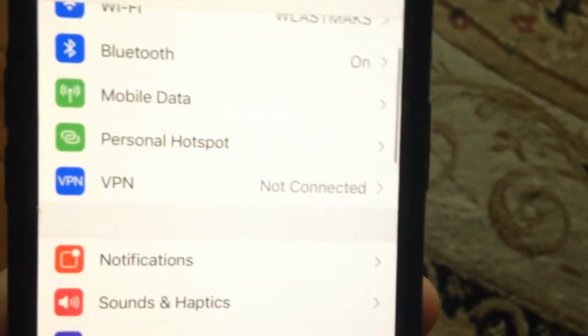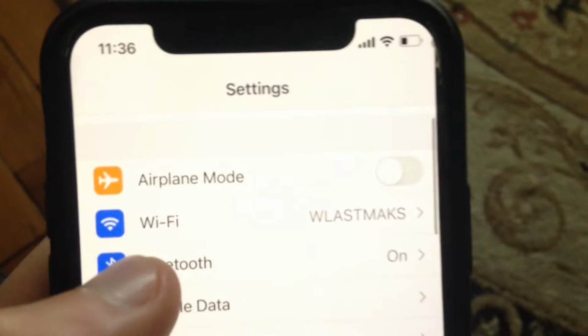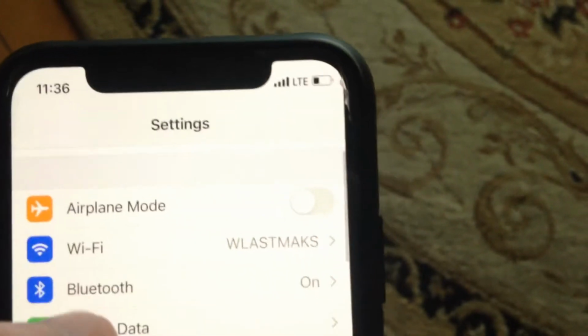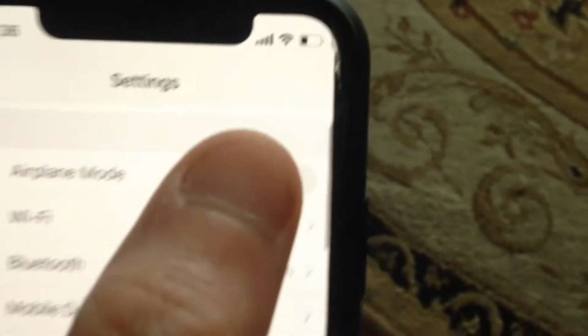If you're using Wi-Fi, try to turn it off and turn it on again. You can also do it with mobile data: turn off mobile data and turn it on again. Turn on airplane mode, wait a few seconds, and just turn it off.